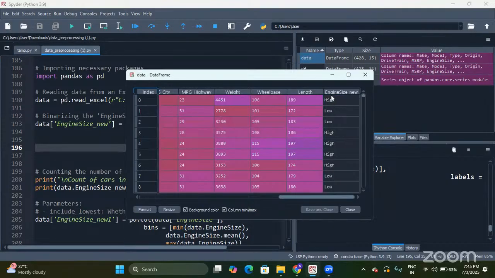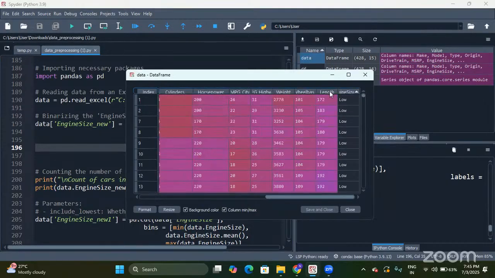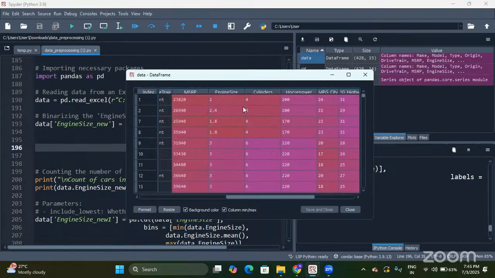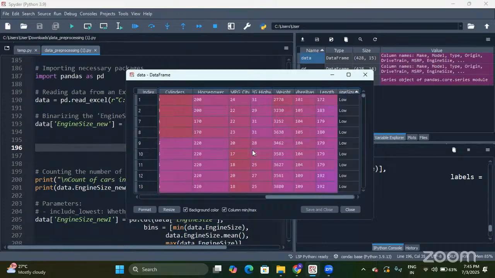See. These are the results that I got. Low. Why is it low? Because it is falling under the first bin. 2, 2.4, 1.8, 1.8, so on, 3, all of them are falling under the first bin. Accordingly, you'll get the label as low. Clear?